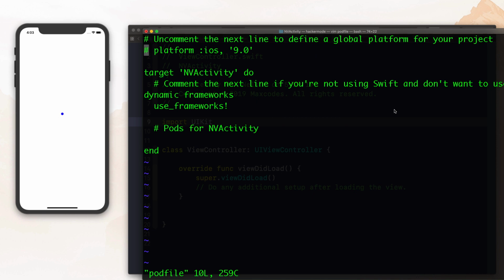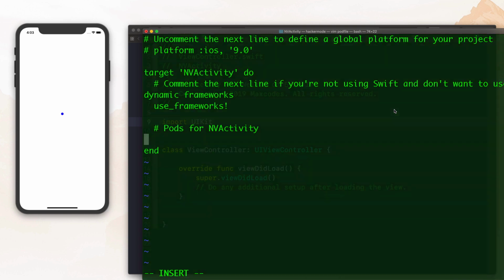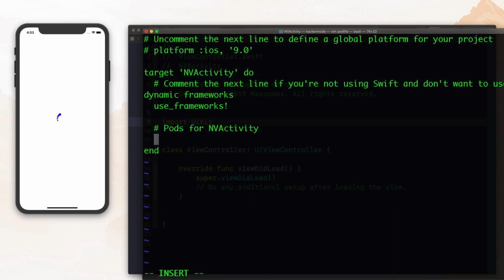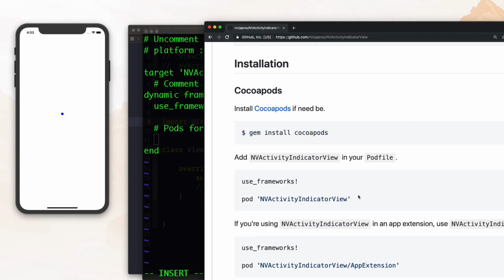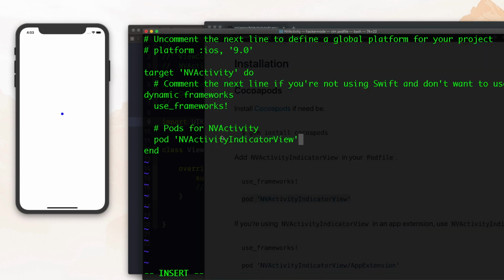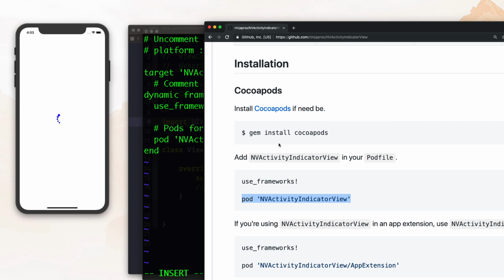And in here, we need to go to the bottom here under pods for NVActivity and hit I for insert. And then we can type in or copy and paste this line right here, okay? So the pod NVActivityIndicatorView, I'm going to paste that in there. And again, link in the description if you want to copy and paste that.